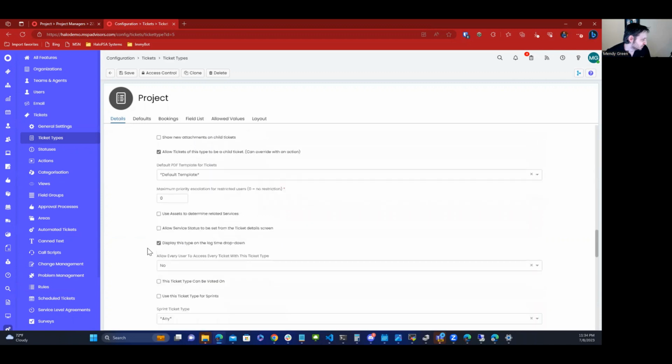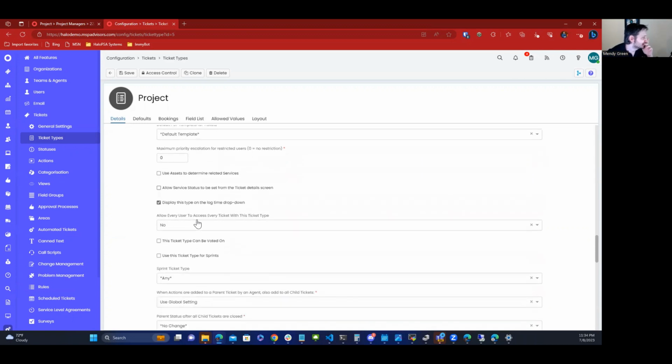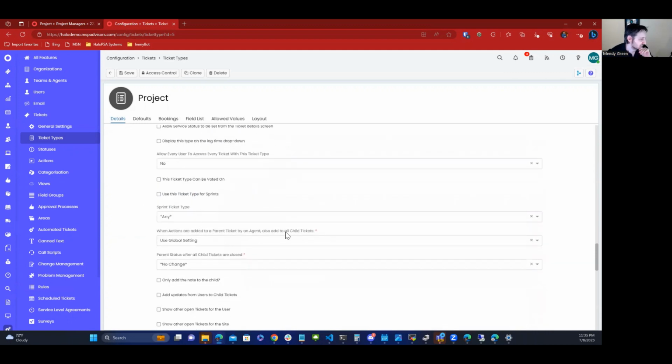And if we scroll down, let's see. We're not going to do that. This will basically, when someone's entering QuickTime, do you want them to just QuickTime against the ticket type? And we're going to say no. Parents or actions are added to a parent ticket by an agent, also add to all child tickets. We're going to do never for this in this case.